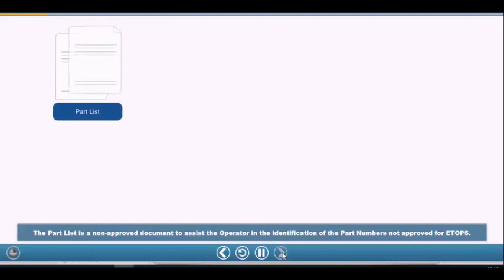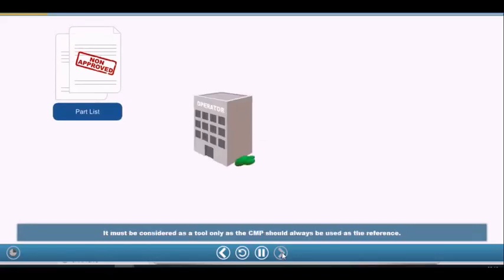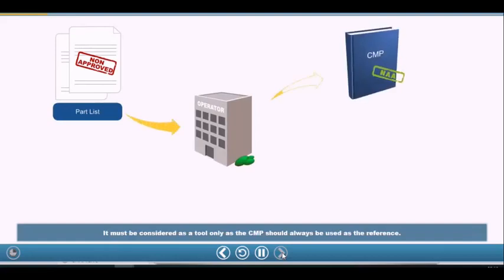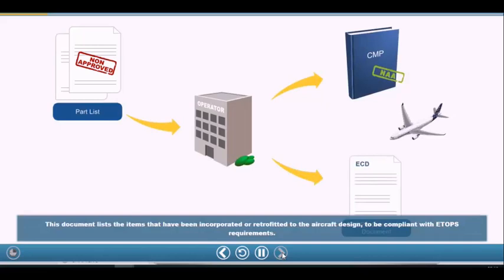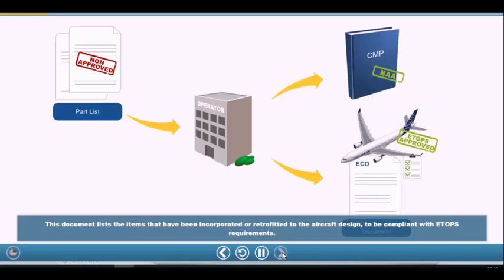The part list is a non-approved document to assist the operator in the identification of the part numbers not approved for ETOPS. It must be considered as a tool only, as the CMP should always be used as the reference. The manufacturer also provides the ETOPS compliance document, ECD. This document lists the items that have been incorporated or retrofitted to the aircraft design to be compliant with ETOPS requirements.